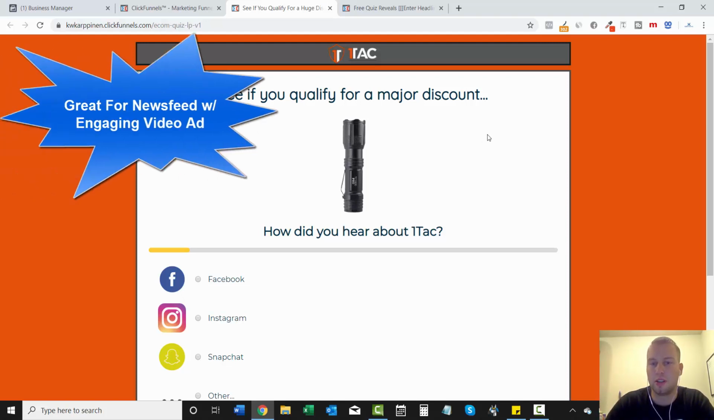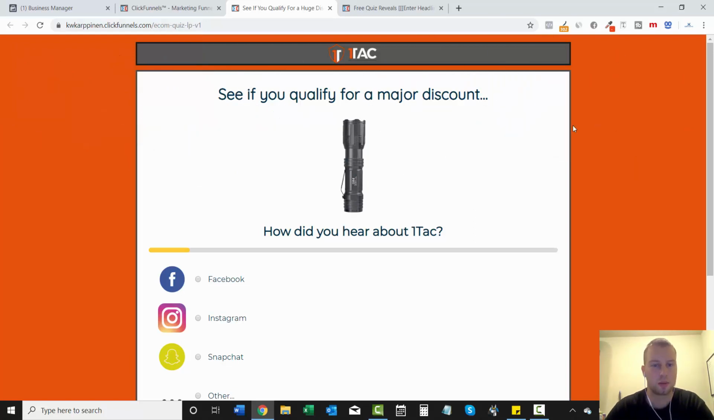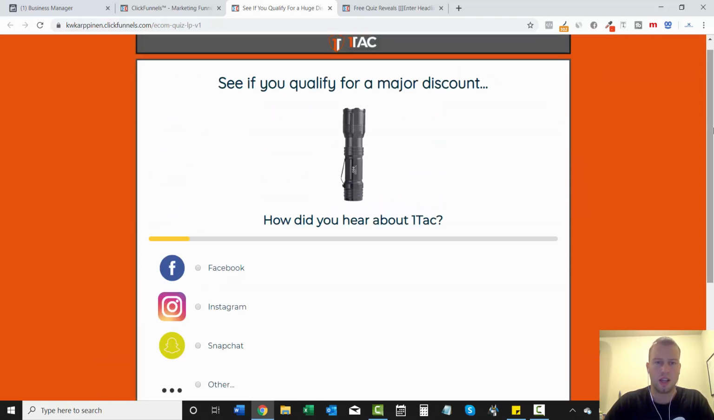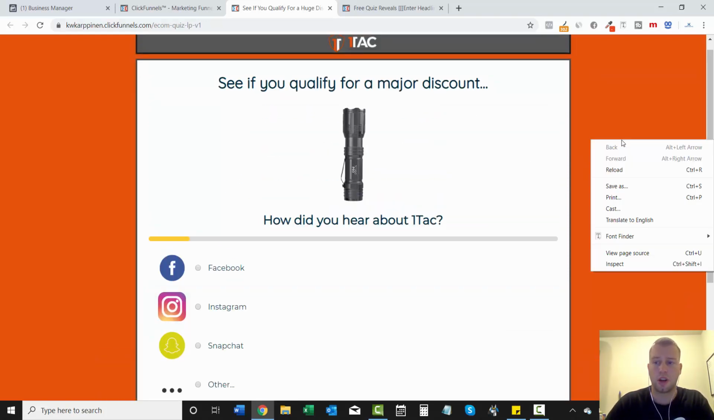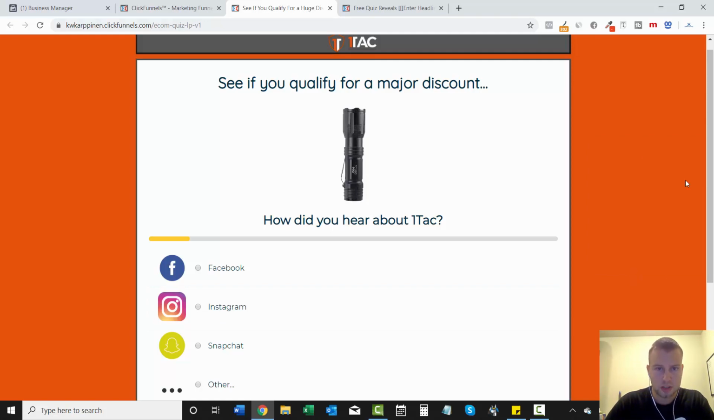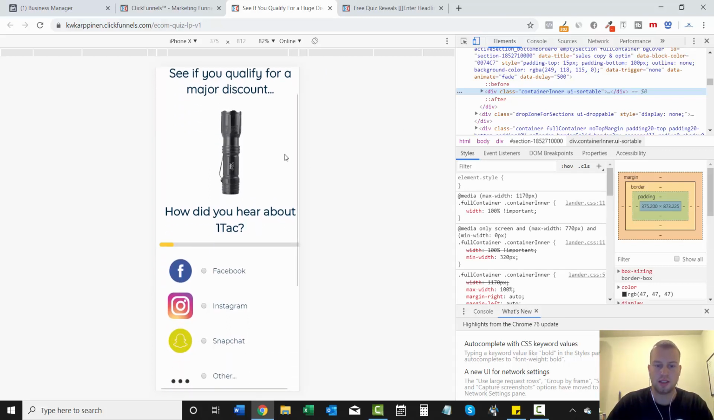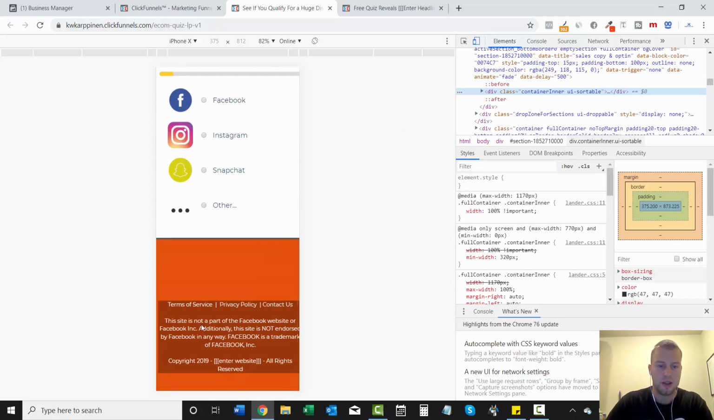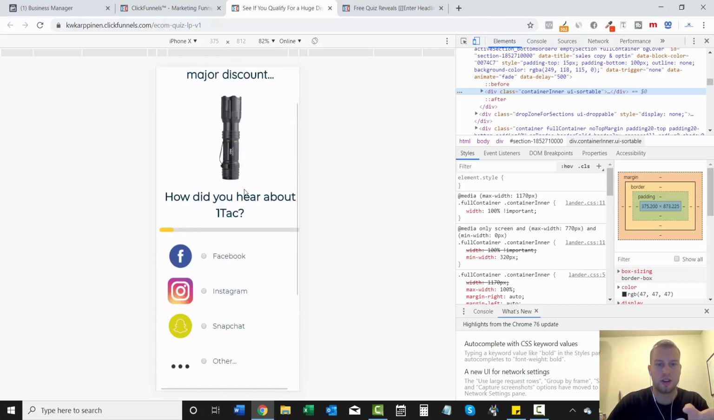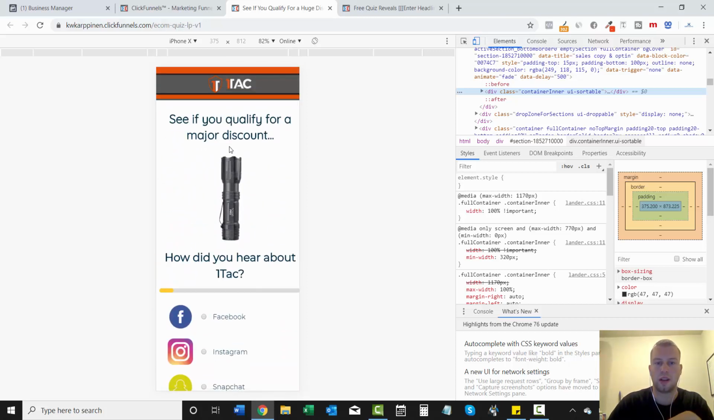And this one in particular is for OneTac, and this offer is available on Max Bounty and ClickBank, I believe, and a lot of other affiliate networks. It's a very popular flashlight product. And for these ones, I like to run on mobile as well. So we'll take a look at the mobile version. It looks very similar to the previous one, as in the simplicity of it. And it's got all the necessary things right here. See if you qualify for a major discount. How'd you hear about OneTac?